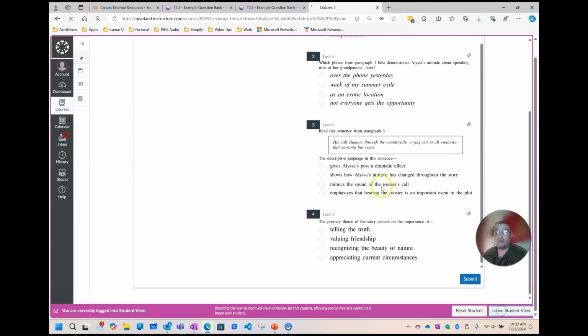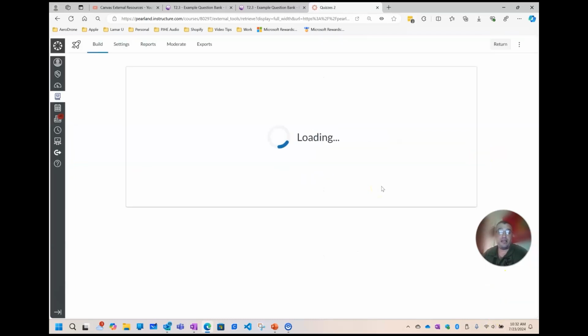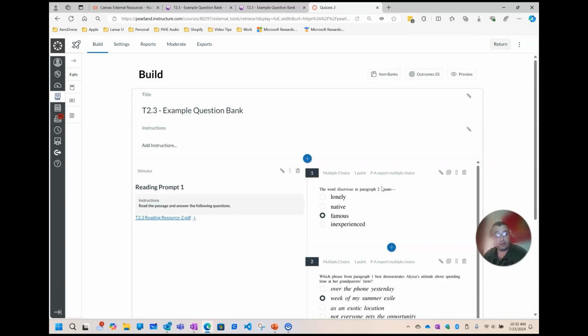That is how to set up a problematic quiz in Canvas. The quiz is already generated. The reading prompts are already generated. Math, science, social studies, same exact situation. It is a wonderful tool. I strongly encourage the use of problematic.